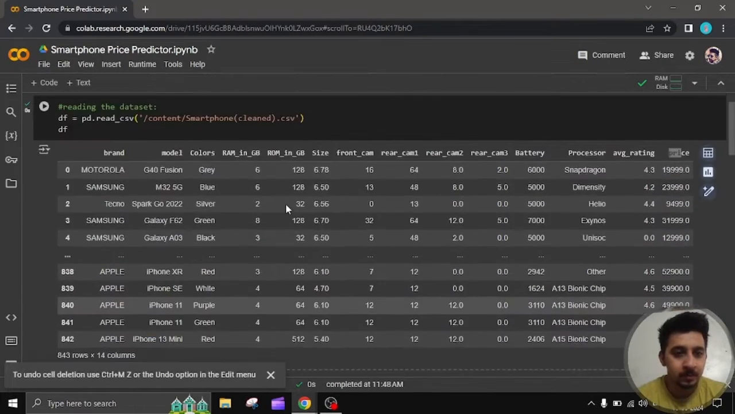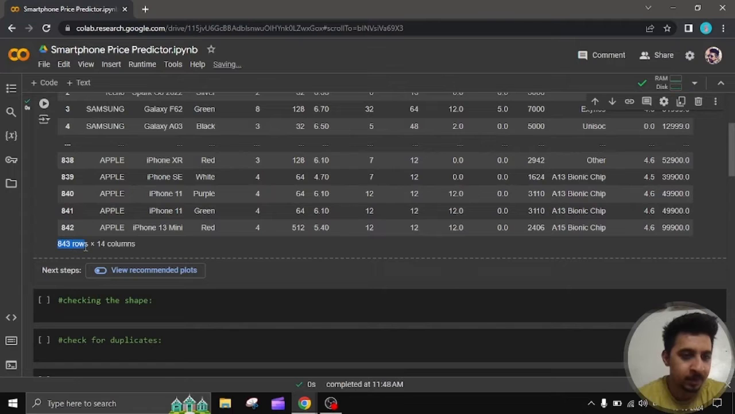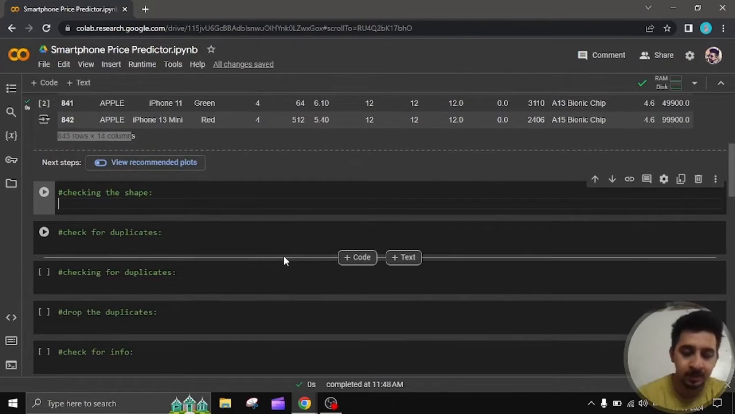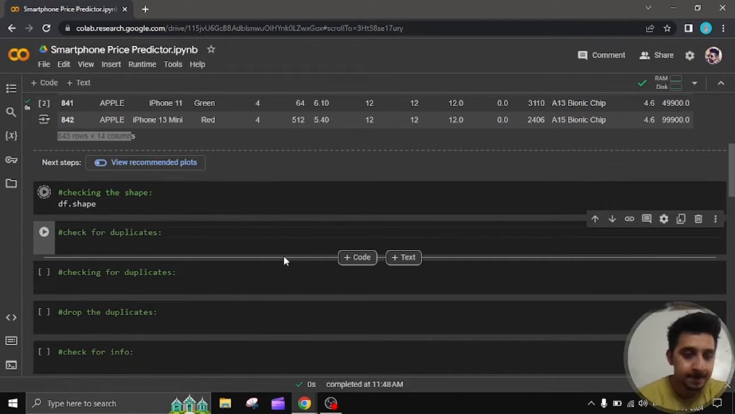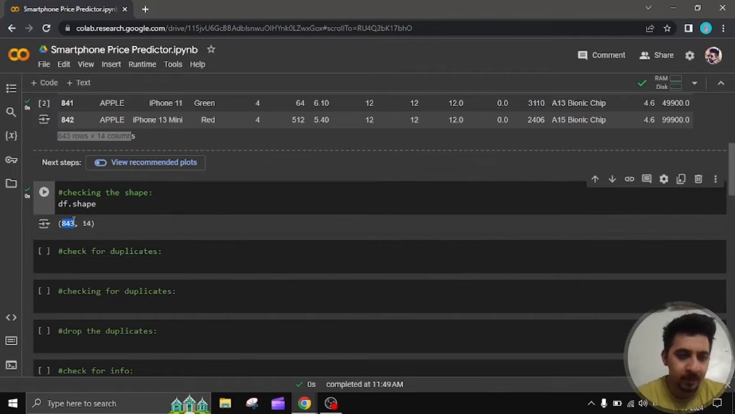So let's go to the next step. Here we can already see the shape of the data set, we have 843 rows and 14 columns. We can also check this using the shape function. So I will write df.shape and you can see I have got 843 rows and 14 columns.